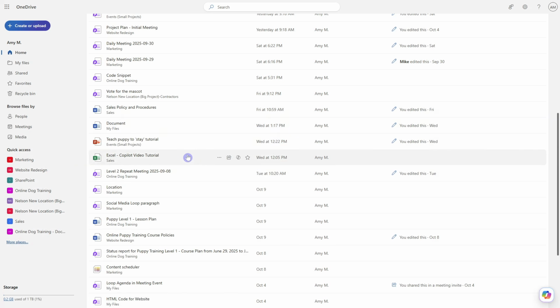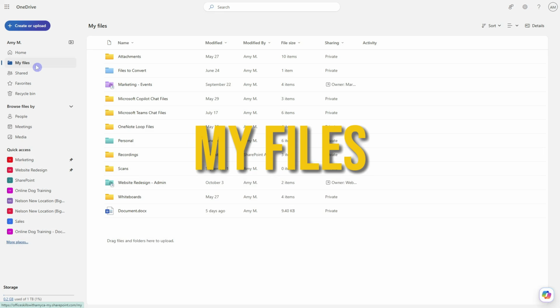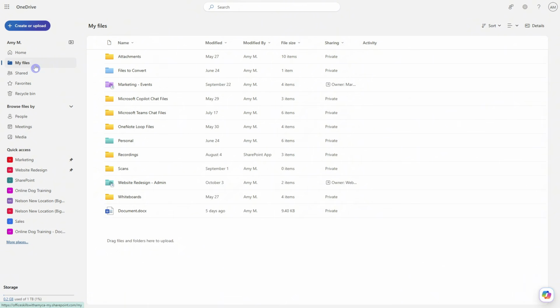Moving along the left navigation, we have My Files. And this is your dedicated space to store personal work files that are not connected to a Microsoft team. So, this is where you can store your own notes or resources that only you need access to. And you'll also notice that there are going to be some default folders here that are automatically created by Microsoft. For example, these team chat files or OneNote loop files.